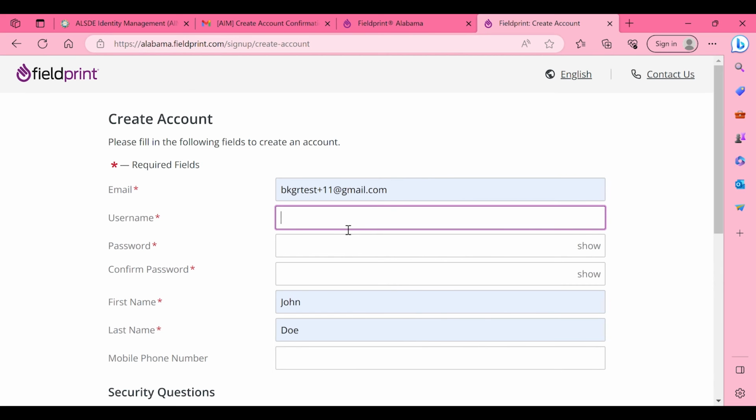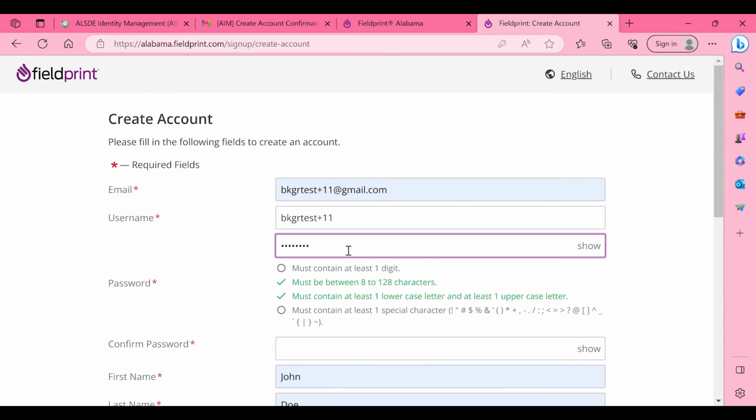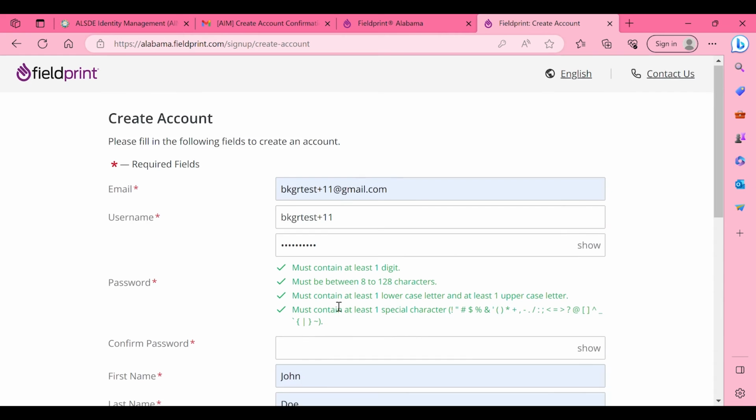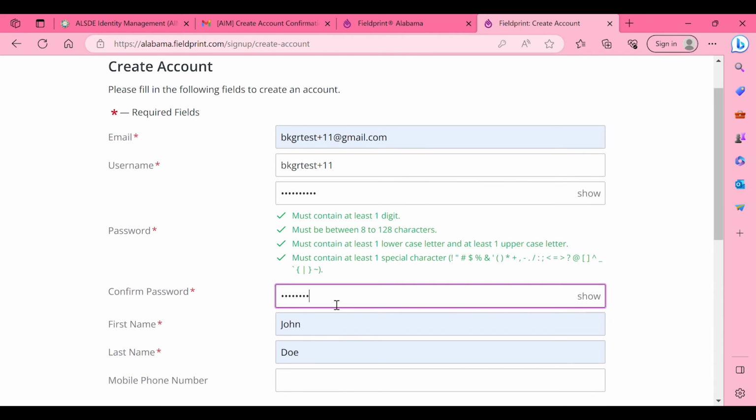On this page, the applicant is entering an email address, creating a username and password, and then confirming it, and also entering their name and mobile number. The applicant is also selecting security questions and answers. 3 questions and answers are required.